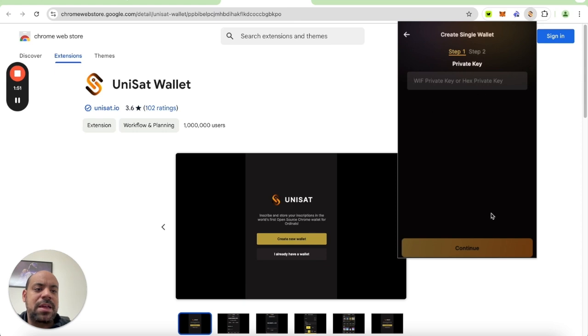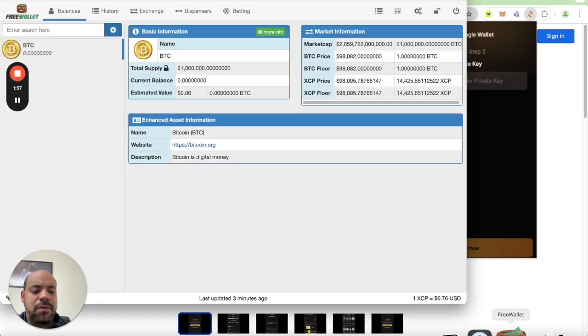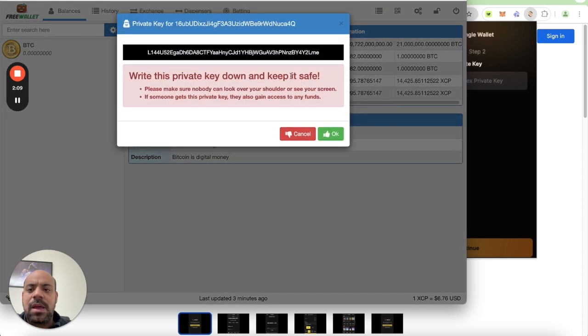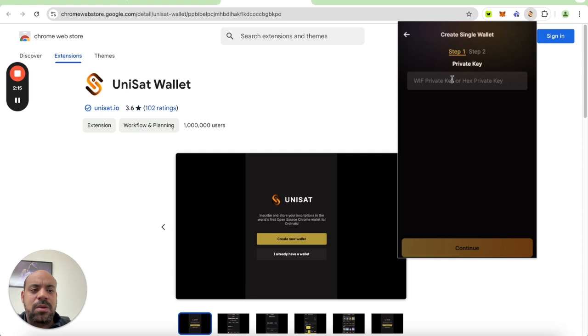In here, it asks me to put a private key. If I go to Free Wallet, for example, there is a way to export the private key. When I click here on the address tab, there is the View Private Key button. I will click on it and copy this, and I will paste it on Unisat.